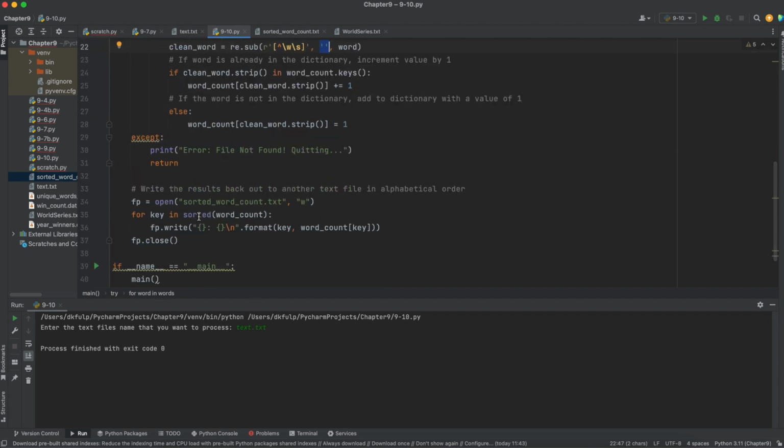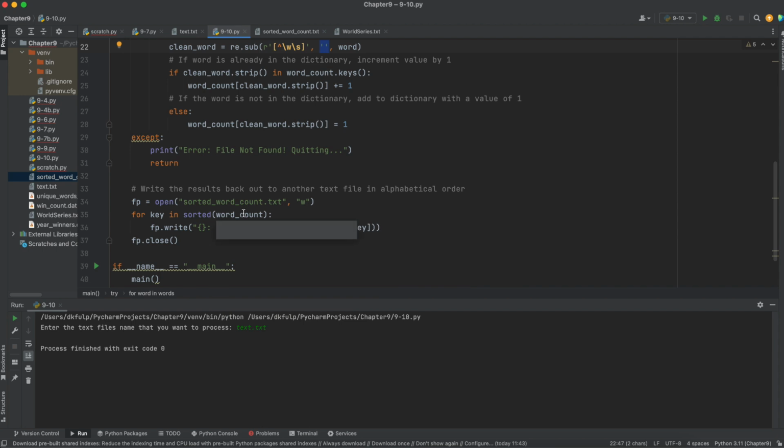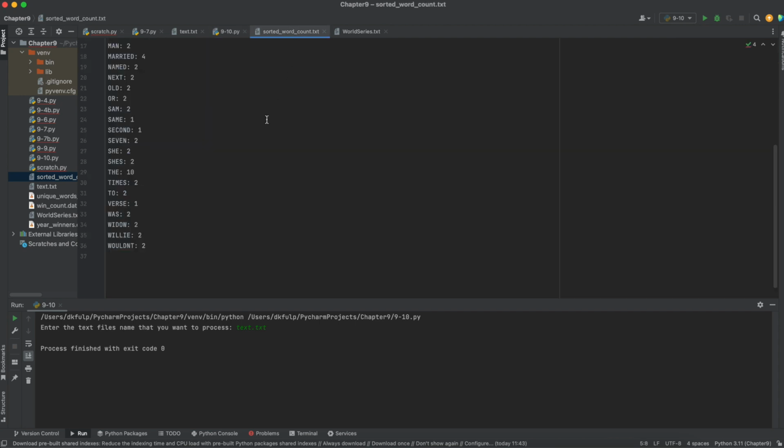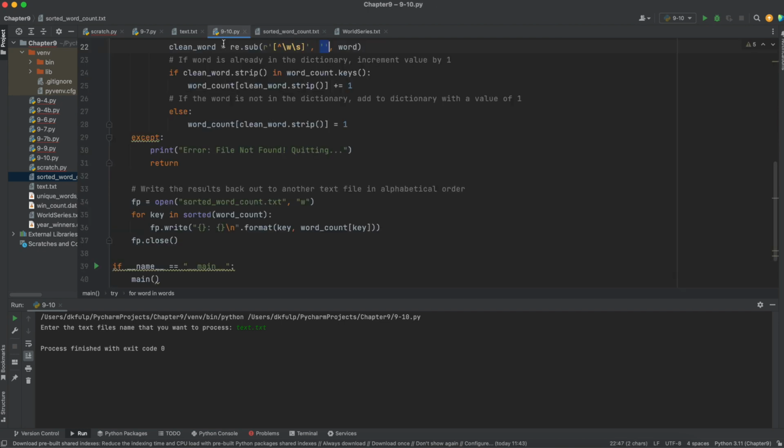After that, we're going to open up a new file. We're going to use the sorted function to go ahead and sort this new list, which is the actual word count keys. And then from there, we're going to use each of those keys in order, followed by the actual value associated with each of them, which gives us a nice output file of all the different statistics of this file.